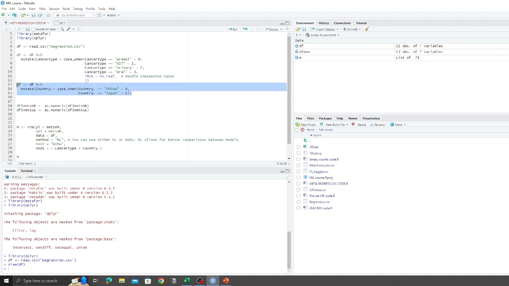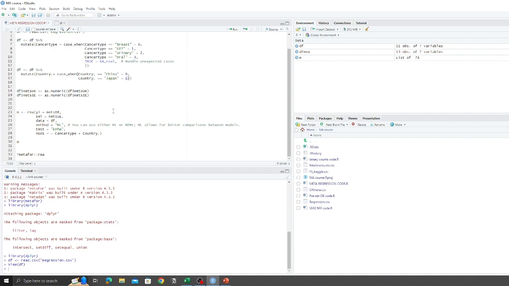For this, we have the same idea. Save it in dataframe. In the variable dataframe, I want you to mutate the column country. When country is equal to China, change it to 0. When country is equal to Japan, change it to 1. Okay.